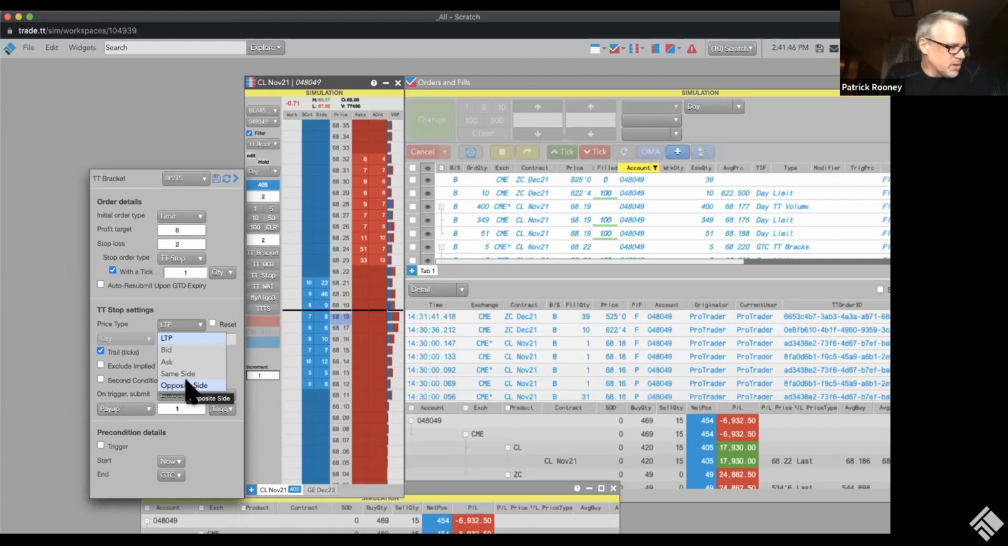Same side evaluates the trigger using the inside market of the buy-sell direction of the order. So best bid for buys, best ask for sells. Opposite side evaluates the trigger using the opposite side of the buy-sell direction of the order. Best ask for buys, best bid for sells. So that's what the different configurations do. But again, that's the differentiator. That's how the order types are different from the exchange order types, the exchange native ones.